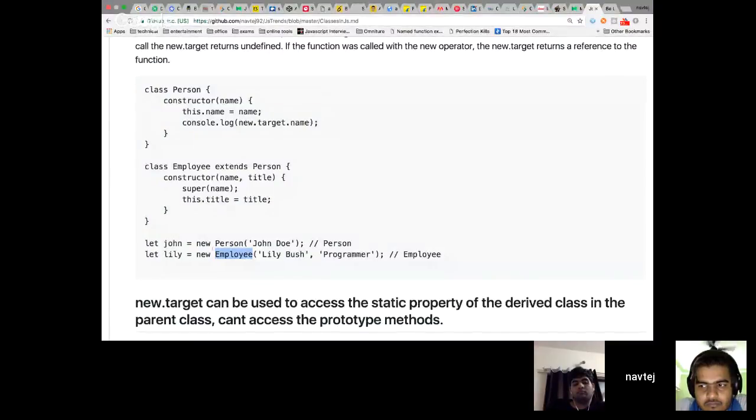I will do this. My constructor will be initialized. It will initialize the parent class constructor. My debugger will go there. And I will get the name property, which I have passed here in super.name, which is fine. And here, my console.log new.target.name will now be pointing to the Employee class. It will not be pointing to the Person itself, because now I have initialized my class, which is the Employee, and my new.target will be pointing to this class.